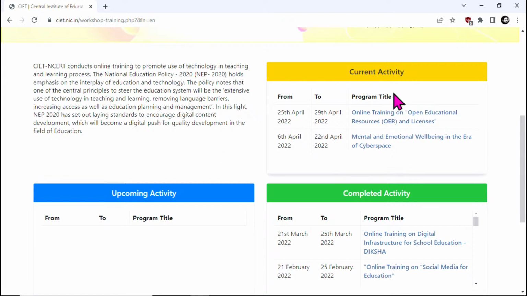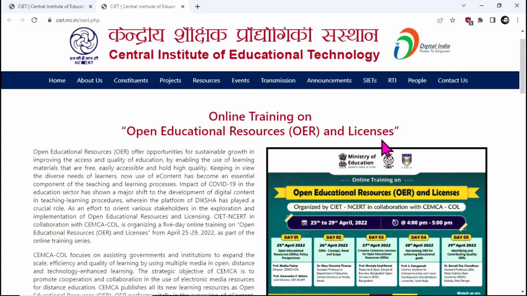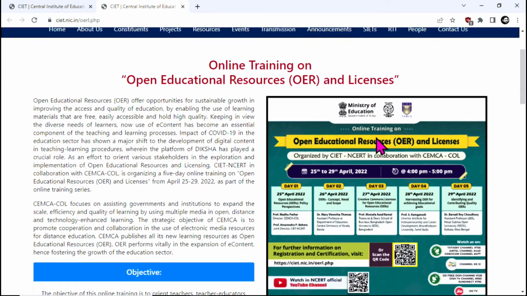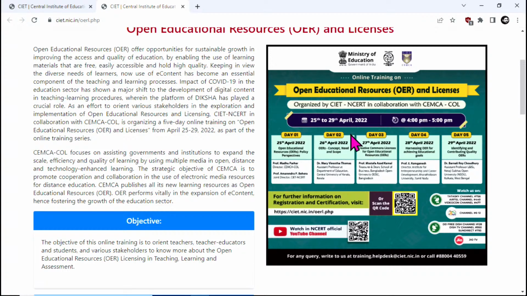Under current activity, you can see from 25th of April 2022 till 29th of April 2022, we have our program titled Online Training on Open Educational Resources, OERs and Licenses. Just click on it. You'll land up on this 5 days online training on open educational resources and licenses that offer ample opportunities for sustainable growth in improving the access and quality of education, by enabling the use of learning materials that are free, easily accessible and hold high quality.